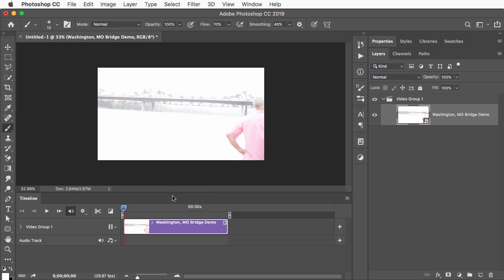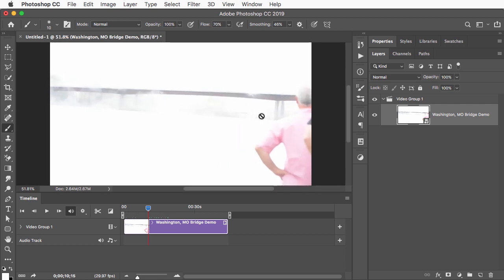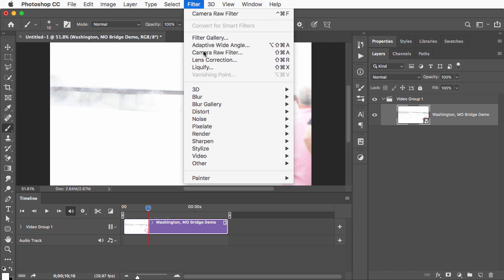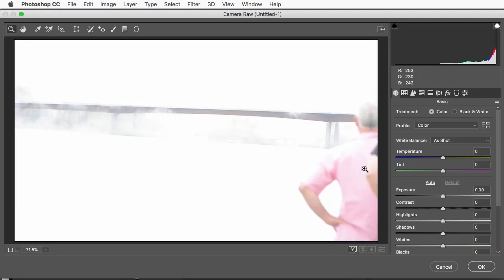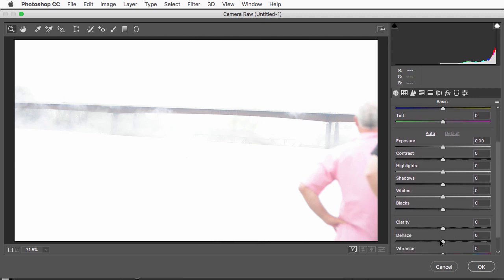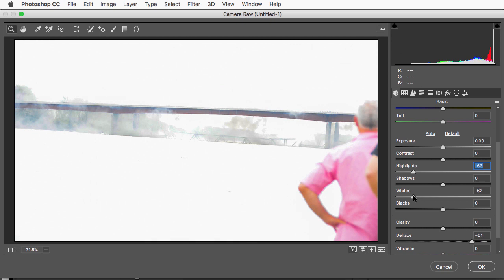So at this point, I can move through it and look. This is the part where, yes, Photoshop is not the best tool in the world for working with video because it can be a little slow just to render everything, but at least it'll give me an idea. So let's fit on screen, and go and apply the Camera Raw filter. When it opens up, it looks just like Camera Raw because, well, it is, and let's see what we could try. Maybe dehaze and lower the highlights and the whites.